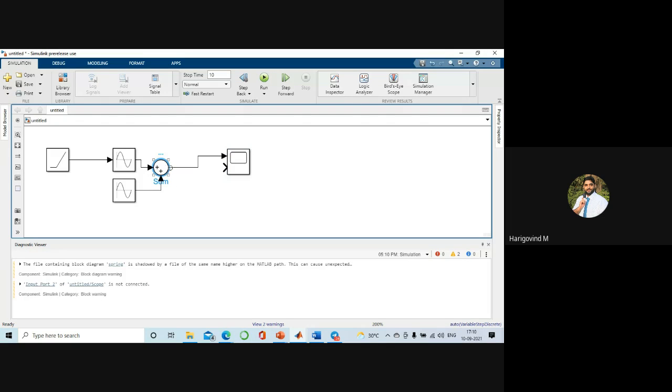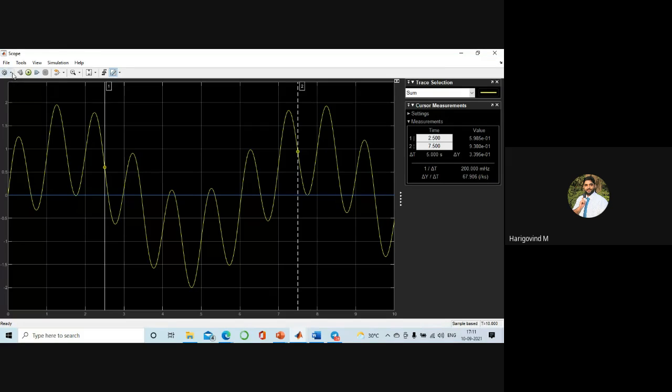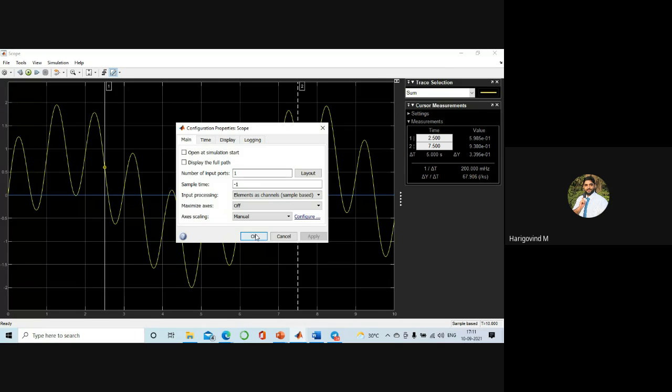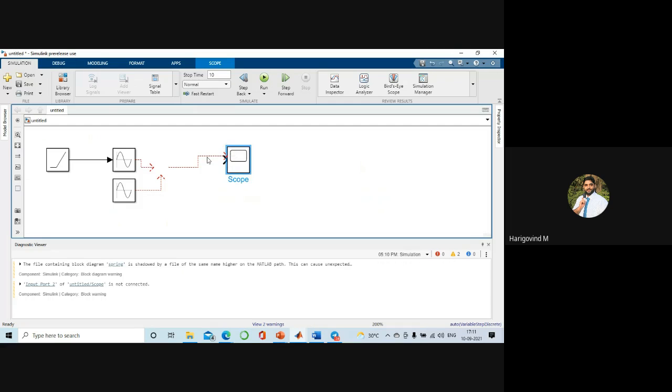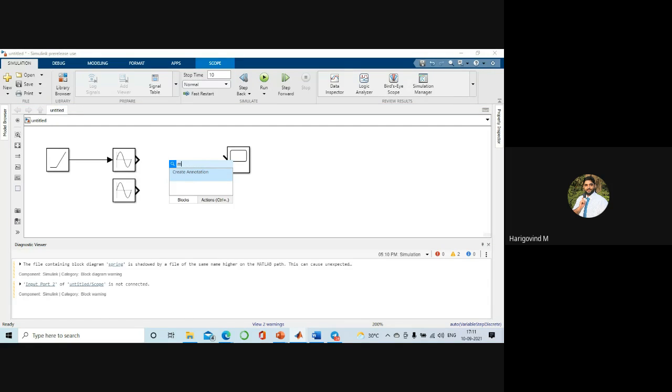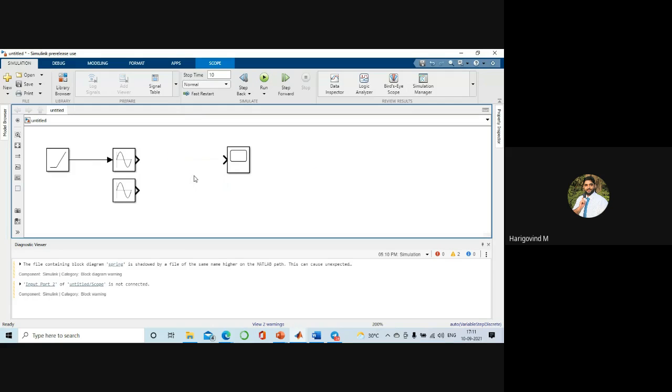And there is also one more case. Suppose you have one input, but you need to show two signals in the same graph. What should you do? There is something known as a mux, a multiplexer. When you use a mux and connect this, you have the added advantage of showing two different signals in one graph.